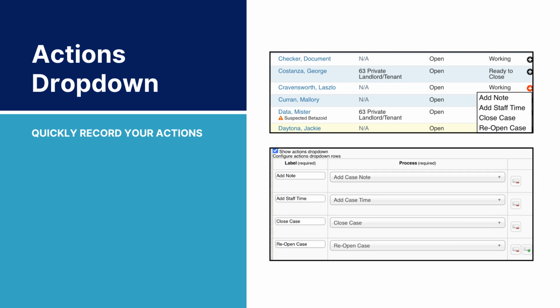The Actions dropdown will let you create action shortcuts for your current assignments list views for cases and outreaches, your upcoming events list views, and your calendar events list view. And these shortcuts will let you circumvent the need to actually be in a case when you perform certain actions, like closing a case or adding a case note or adding time.